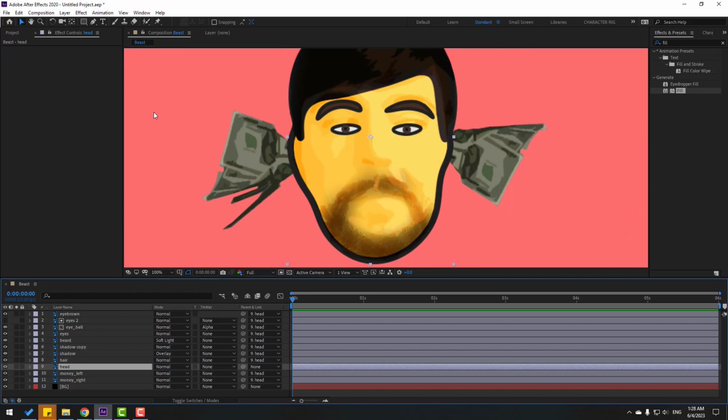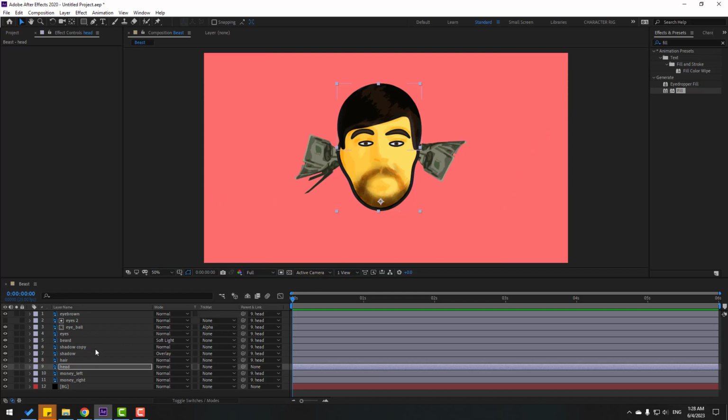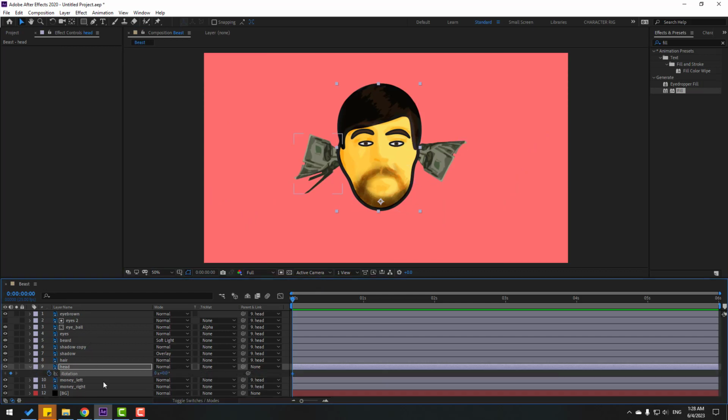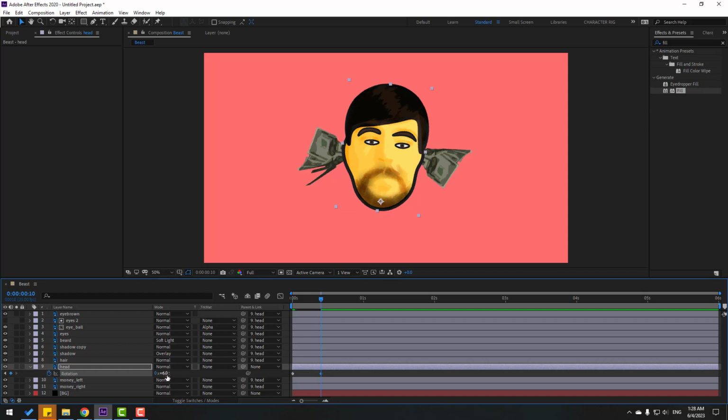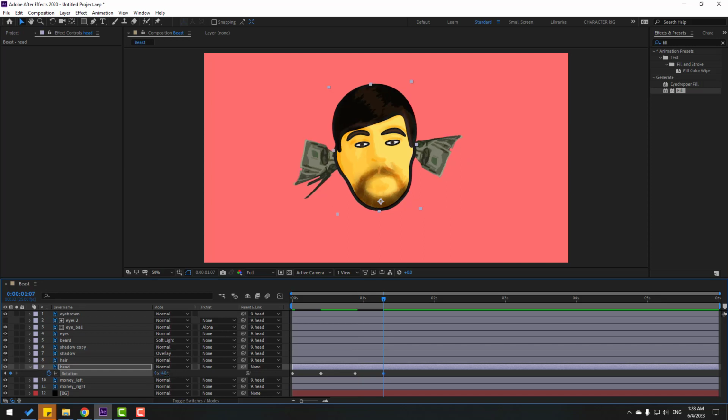Select head, and let's move the anchor point down. Click the selection tool, and let's press R, make a rotation keyframe. Go to the 10 keyframe. For a shortcut, you can hold Shift and press Page Down on the keyboard, and change rotation to 6. Go to here, make a new rotation. Go to the 10 keyframe, change to -4.